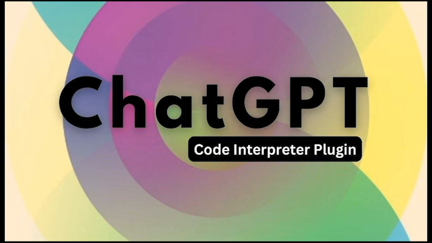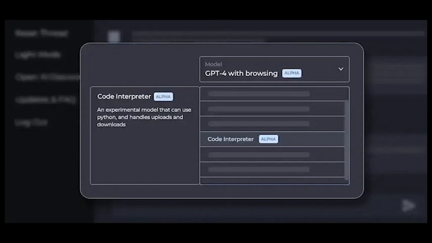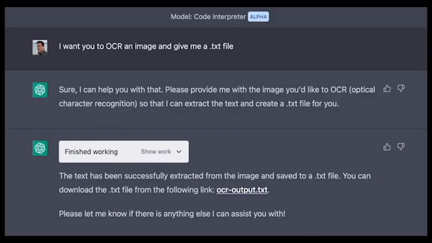The Code Interpreter is a new feature in ChatGPT that allows users to run code and get outputs or explanations from ChatGPT. This is a powerful tool that can be used for a variety of tasks, including data visualization, analysis, and editing.